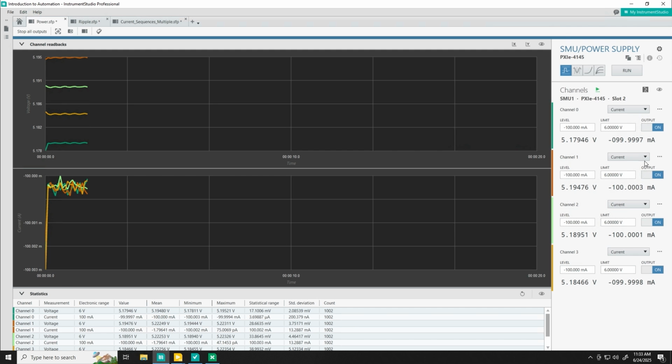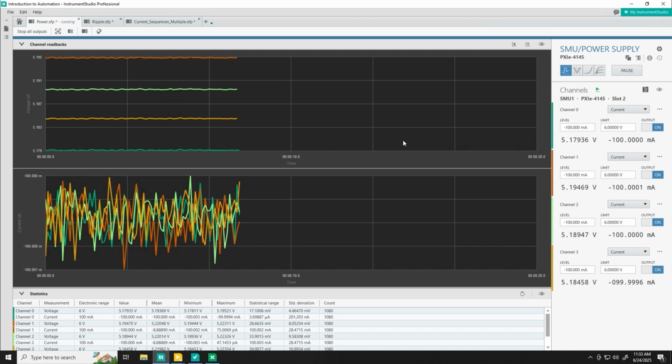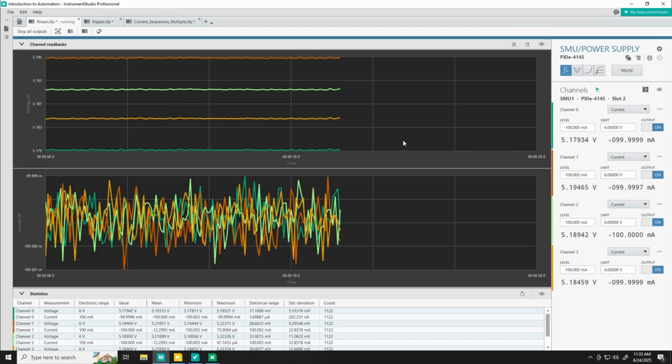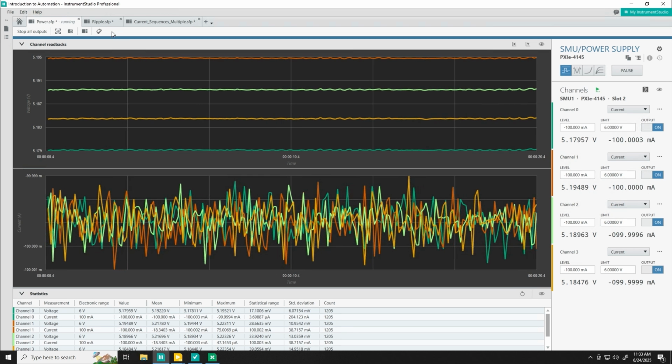So I have 4 channels here, and I'm just going to click Run. And you can see that each channel has a little bit of variation, but it's around 5 volts. That's what we would expect from USB-A. And then we're also seeing that the currents, while they're all nominally around minus 100 milliamps for the load, are a little bit different as well. Okay, so we've got power, we've got load.